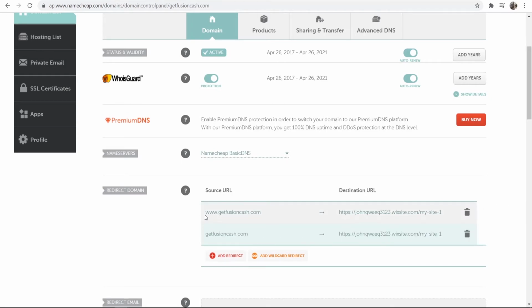So if someone goes to www.getfusioncache.com, it's going to redirect them to my Wix website. If they go to getfusioncache.com, it's also going to redirect. And now, hopefully, it should be all sorted. It might take around 5 to 10 minutes.